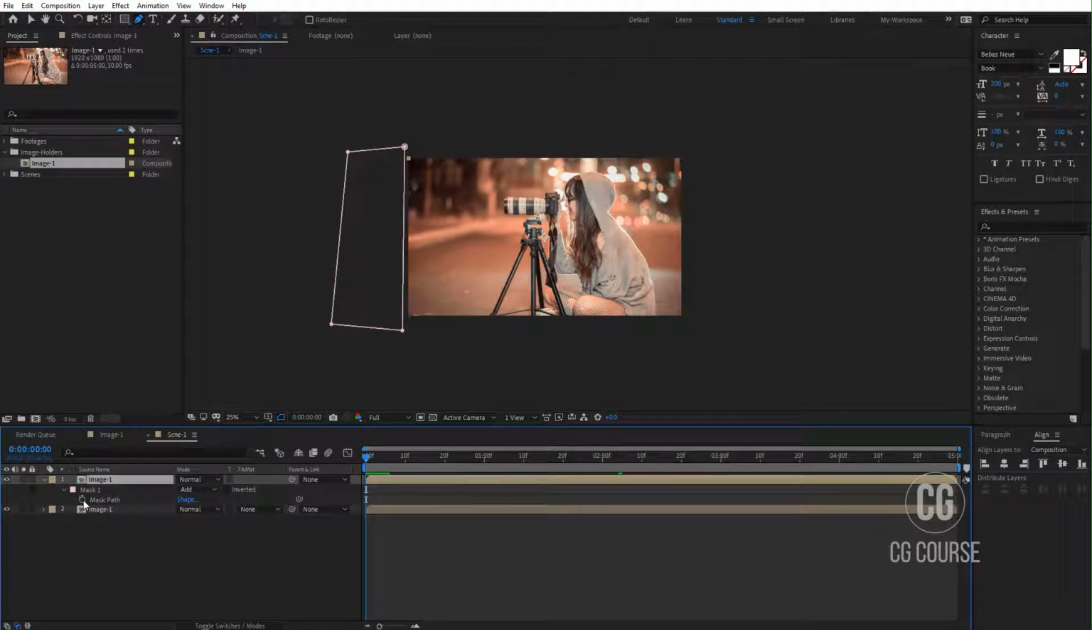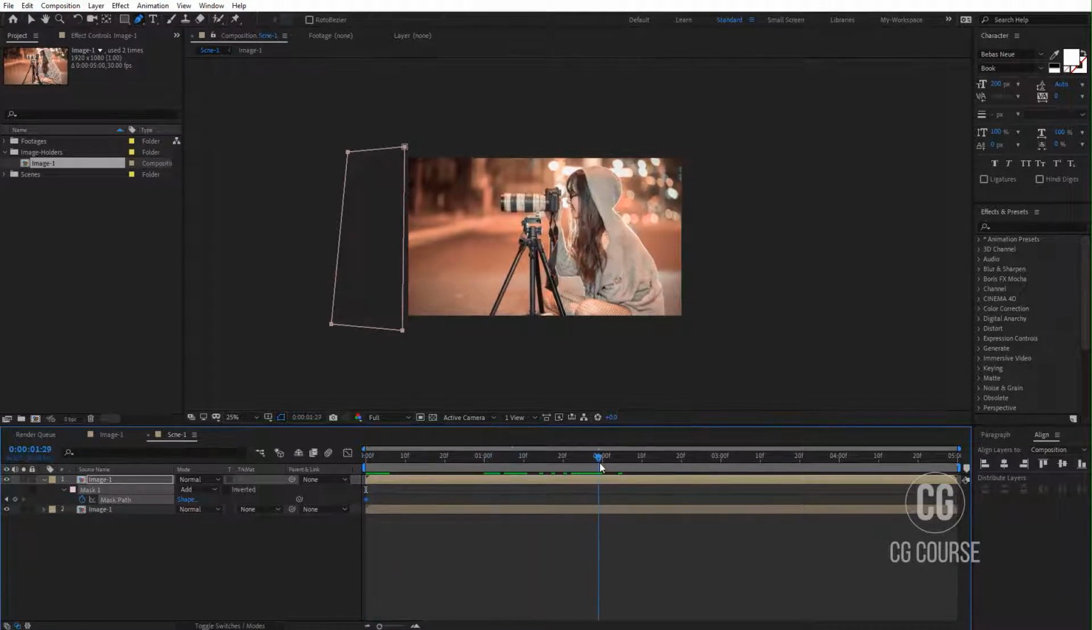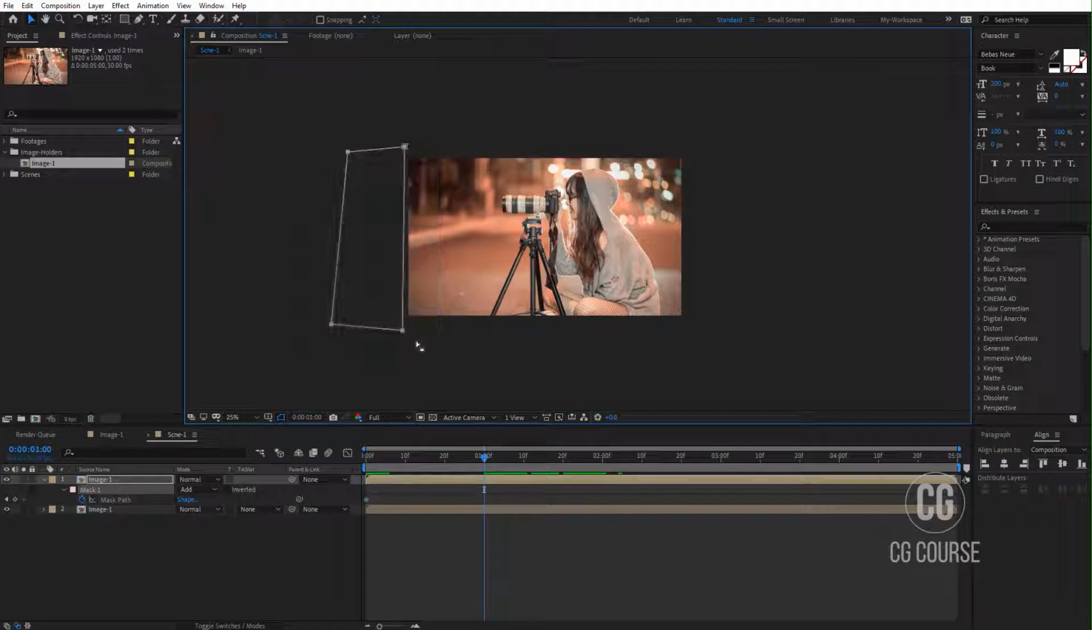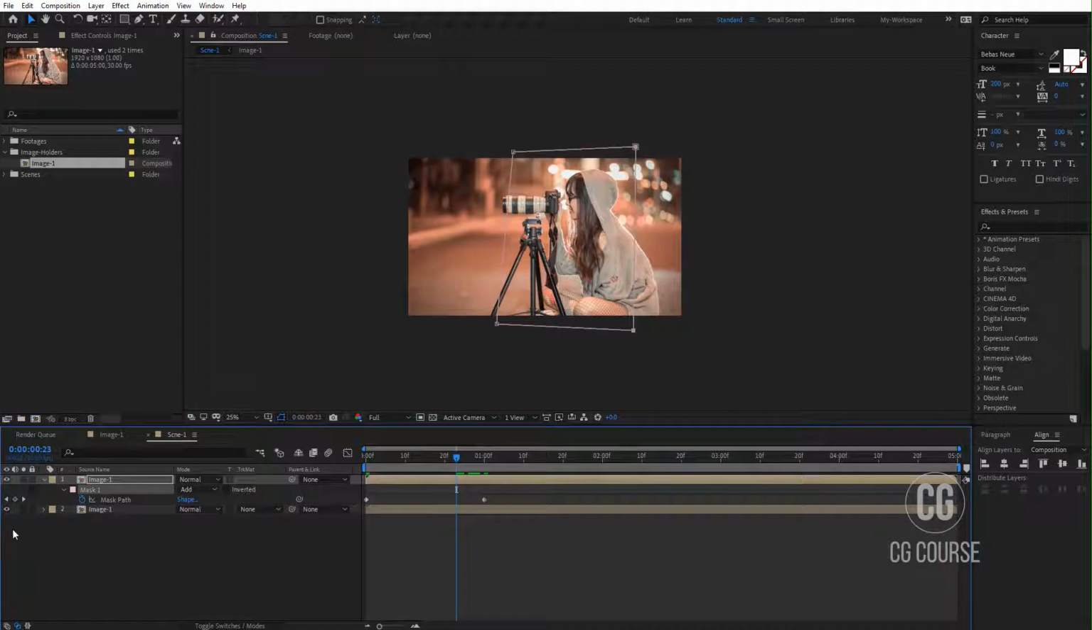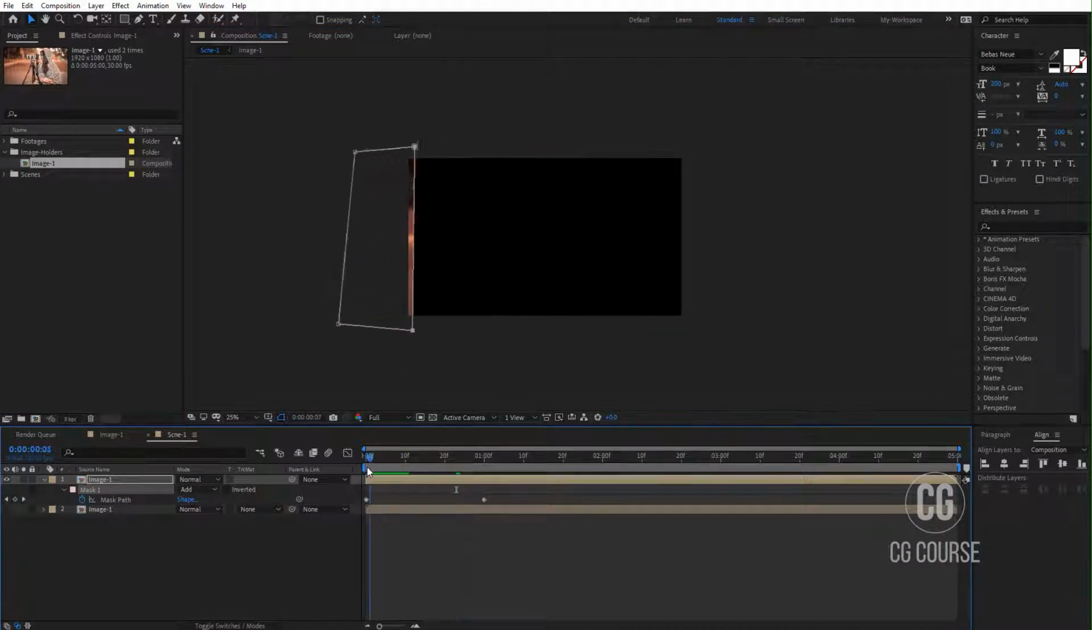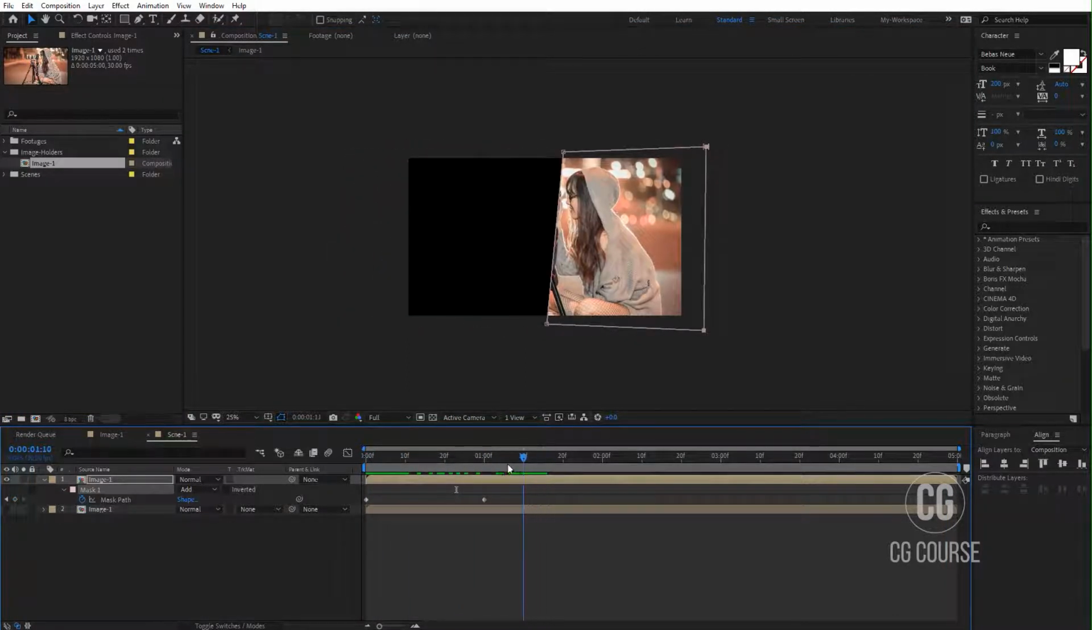Okay. And press M to bring up the mask options. Create a keyframe for mask path. Go about 1 second ahead. And now let's change the position of mask points. So select all of them and drag them to the right. Okay, as you can see, you can select them and just change the position of them. And this is what we have created so far.